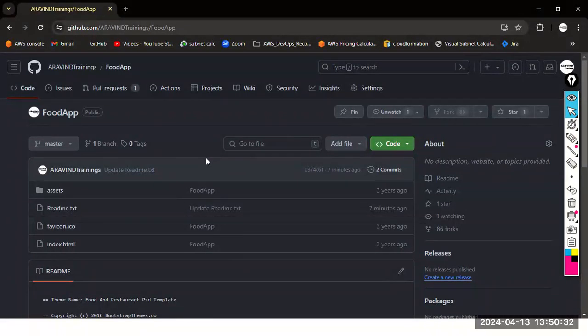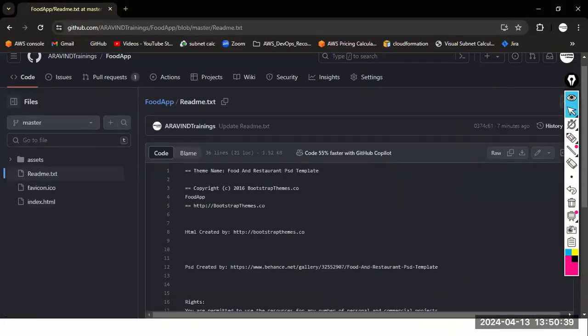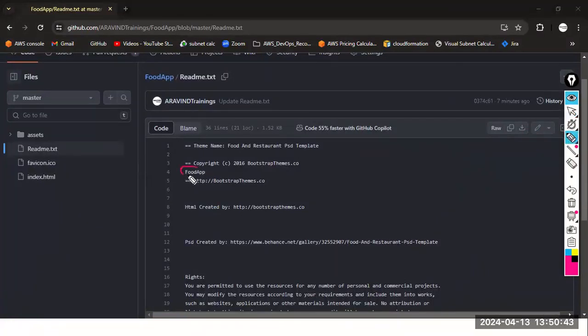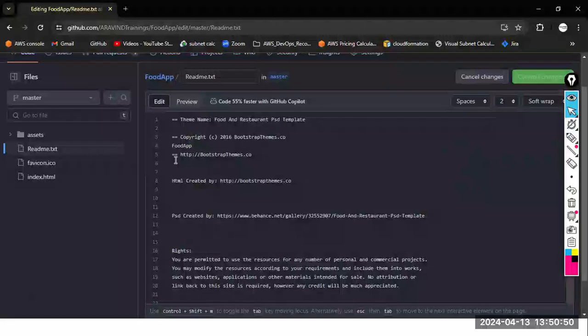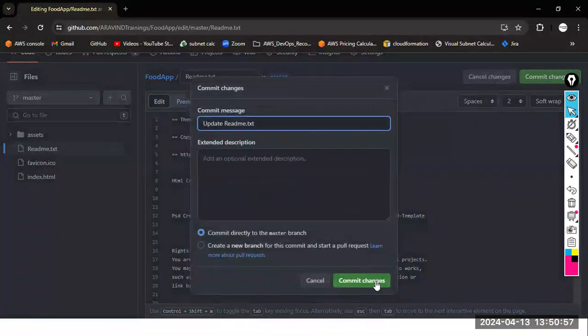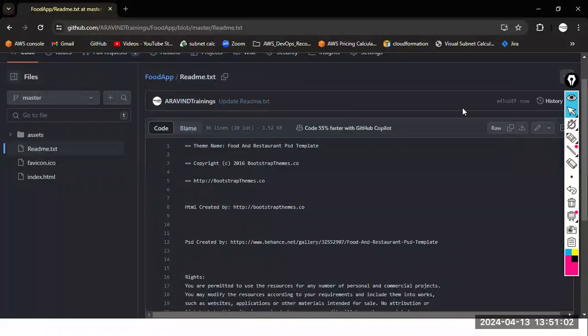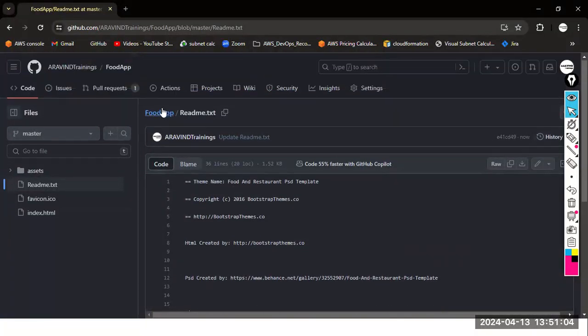Now I'll add some changes. Let me open this readme.txt file. I will delete this particular line, the food app line. I'll make the changes in the remote repository here only. I'm just deleting this and committing the changes directly to the master branch. Yes, it is updated just now. The changes are committed.